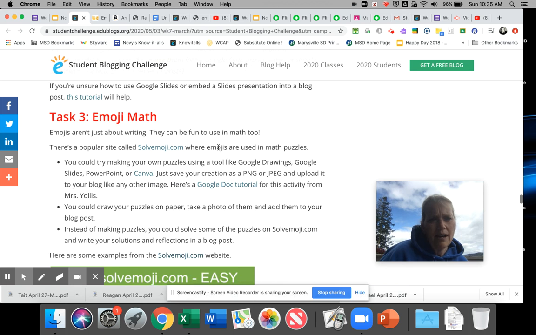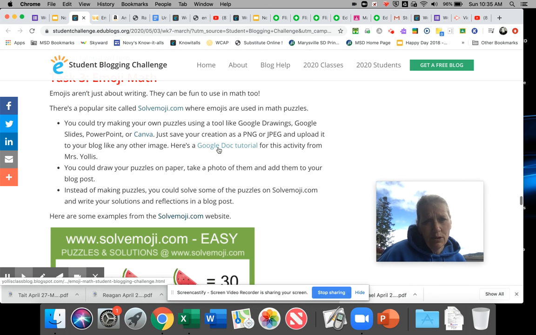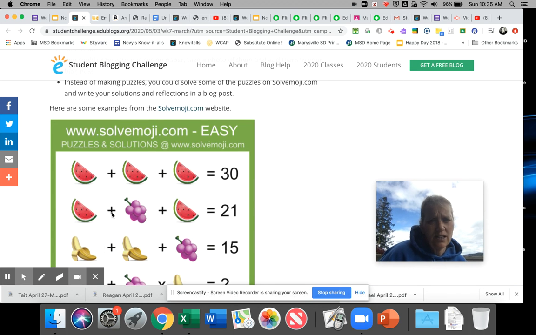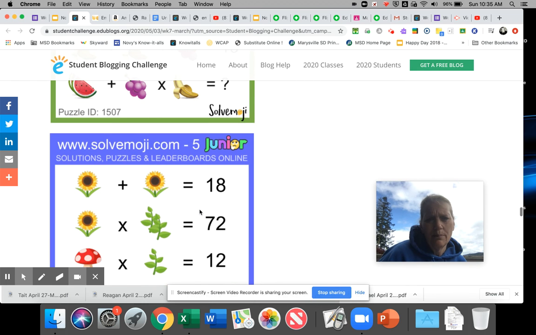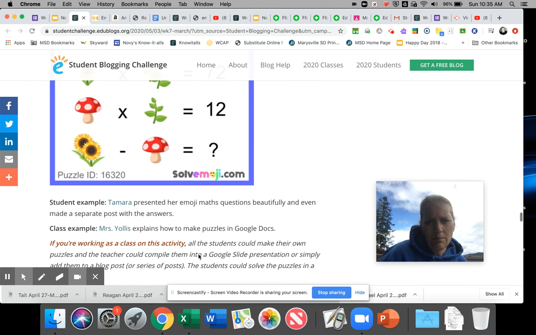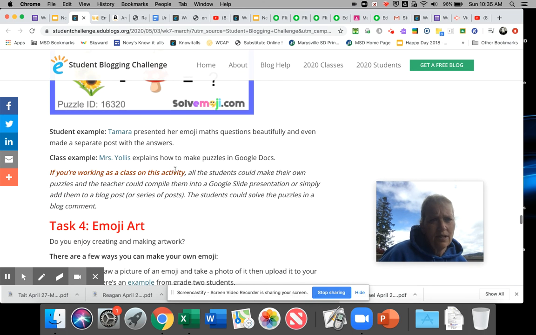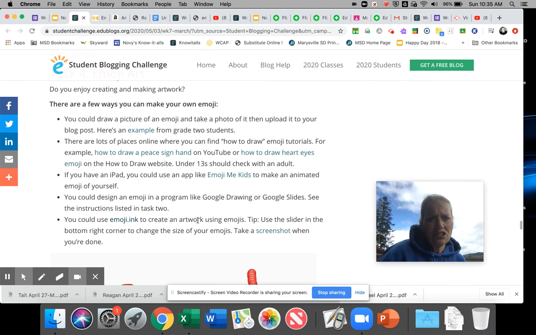And more about that. Emoji Math is actually on the Flipgrid this week. There's a tutorial here. Here's the solve the puzzle thing. So you can make up your own little emoji math problem and have people solve that. There's a student example here and a class example here. You put it in Google Docs. Then emoji art with some other links. You could draw a picture of an emoji and take a photo and upload it to your blog post.